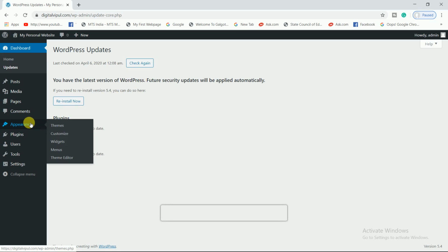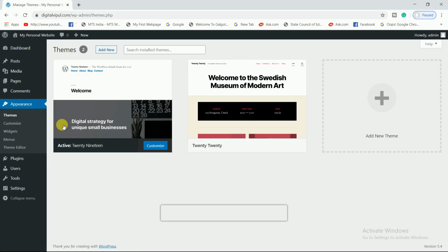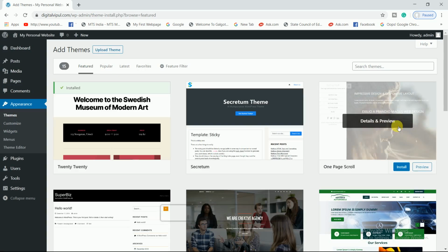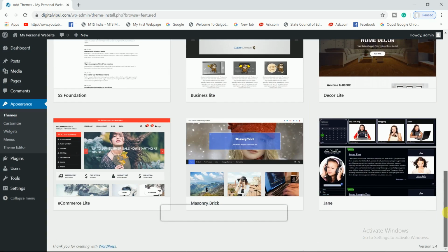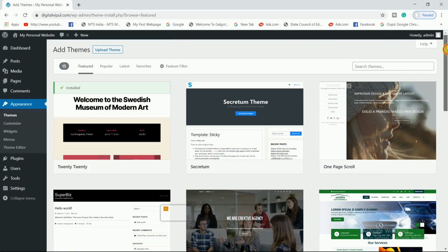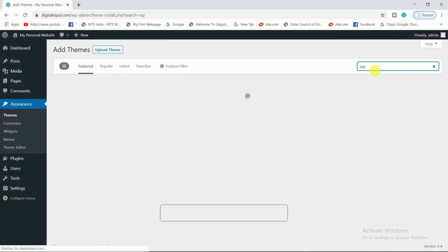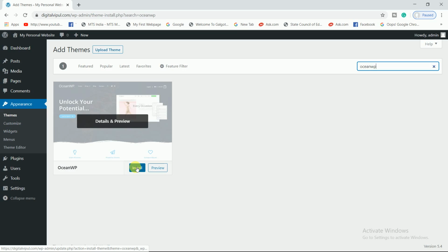For that you have to go to appearance and click on themes. There are thousands of themes which you can see over here. Whatever theme you like, you can select one. I will select WP Ocean. You have to click on install, because this tutorial is based on Ocean WP. If you install some other theme, then you have to make certain changes by yourself.